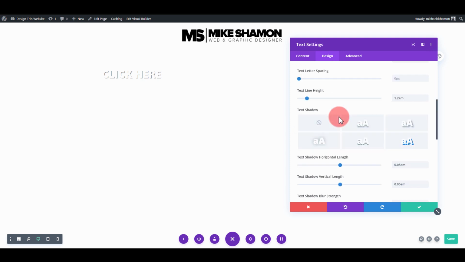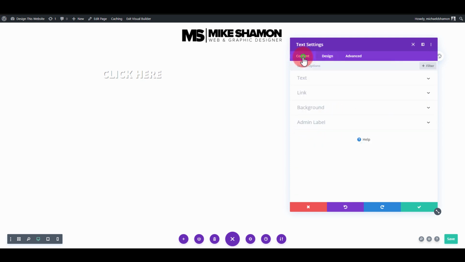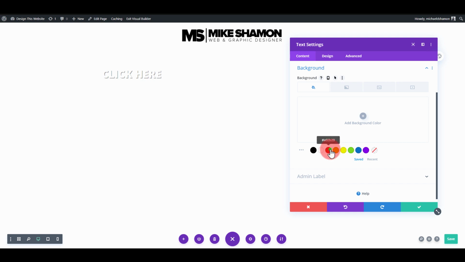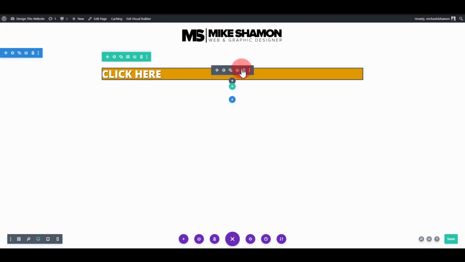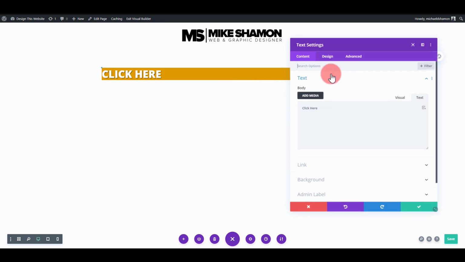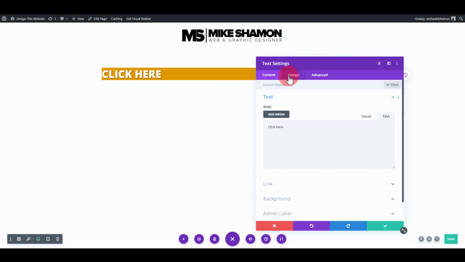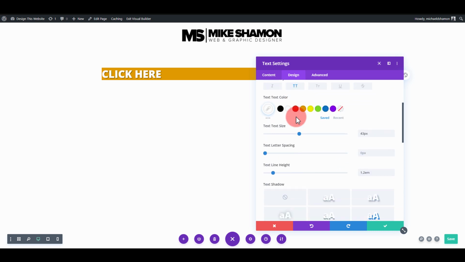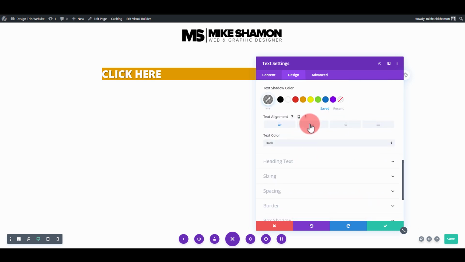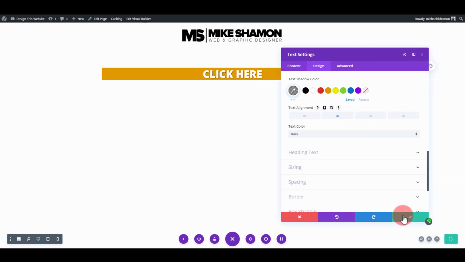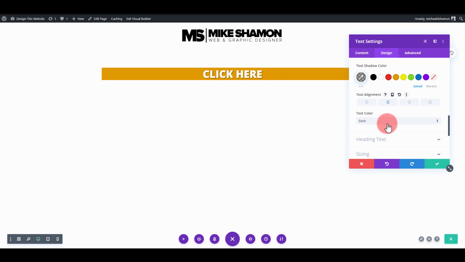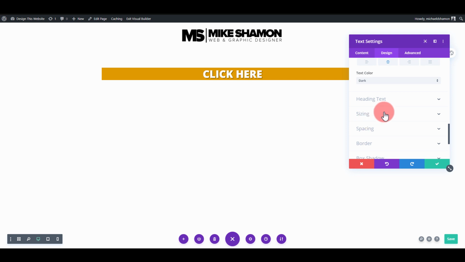What we're going to do is go to content and background and put a red background on it. Actually, let's make it an orange background. As you can see, it's full width because our module is full width. Let's go back to the settings, go to our design and text, and go back down to text alignment and go to center. It'll center our text right there. Now we can adjust the spacing once we see what it does.